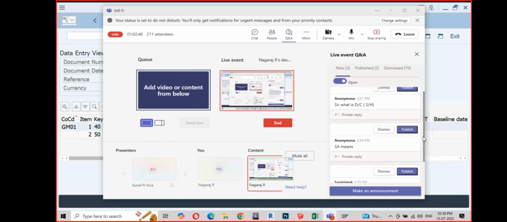What is DC? D stands for debit. C stands for credit. S and H are other indicators for D and C. D is for debit, C is for credit. SA means document type. As I said, you cannot expect that SA means something. No, it is a standard document type.